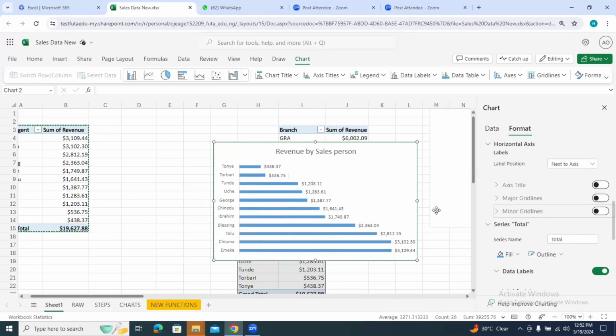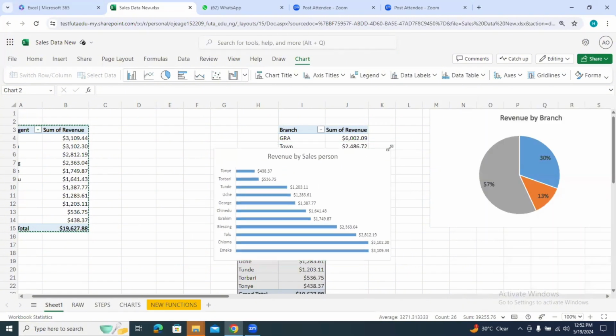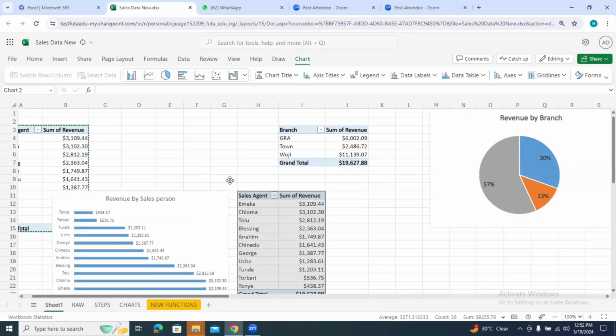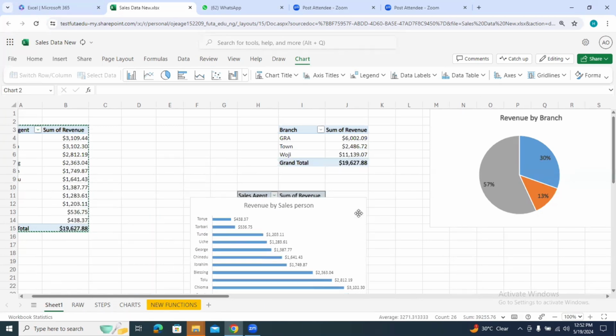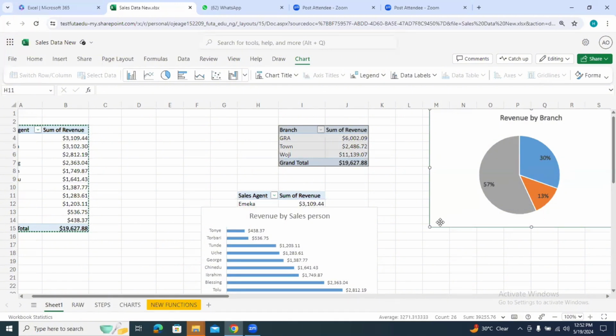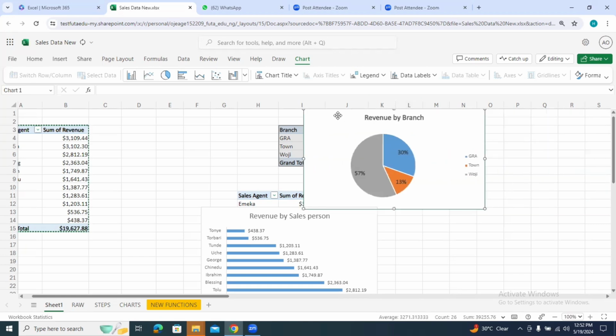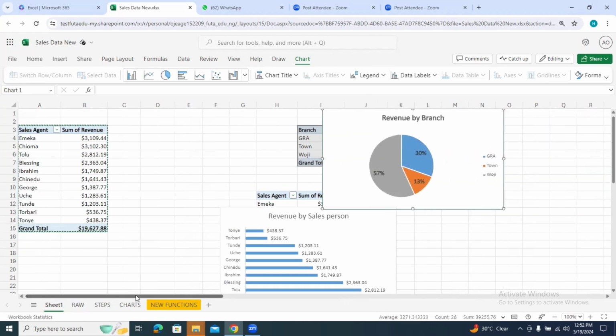Let me remove my major grid line. So now this is telling me a story of the sales by each salesperson in this company. This is telling me the story of the revenue by each branch of the company, right? It does not end there. You might have more things to look at.